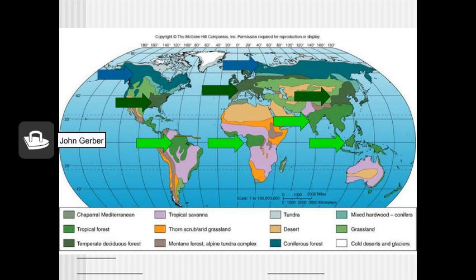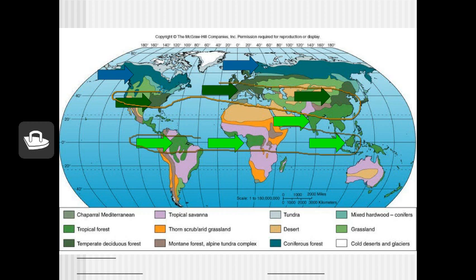Of course, the tropical rainforests are found closest to the equator. Temperate region deciduous forests in the northern hemisphere are found with cooler temperatures. And in very cold temperatures, we find coniferous forests in the far north.